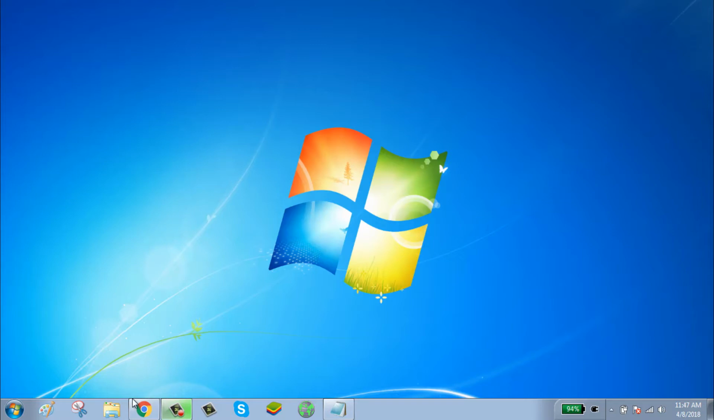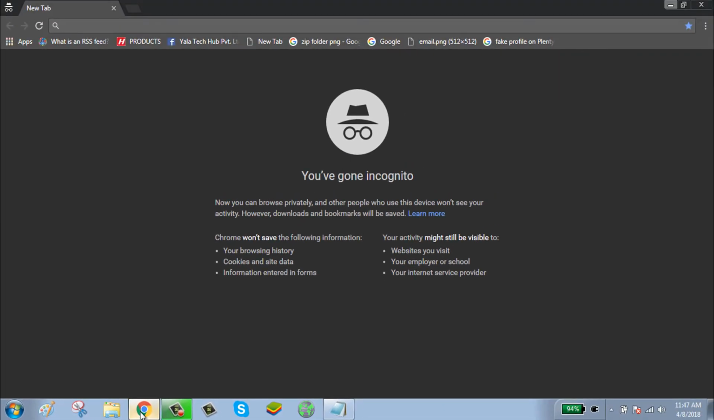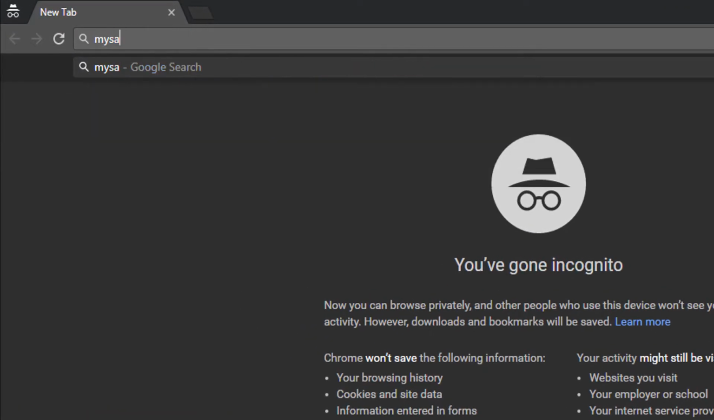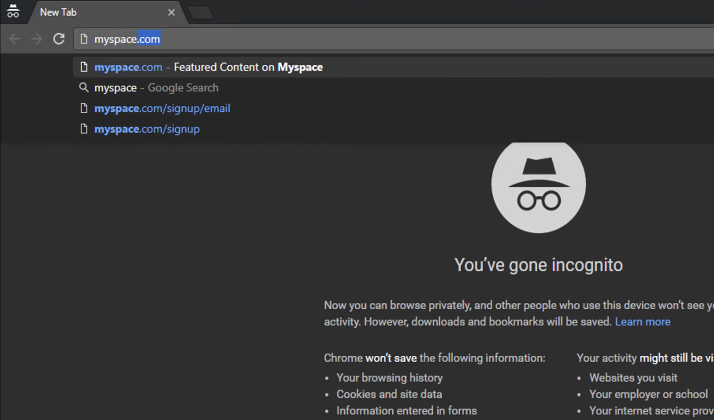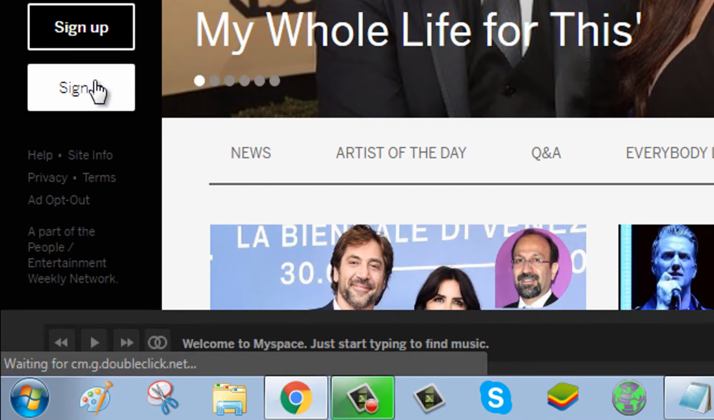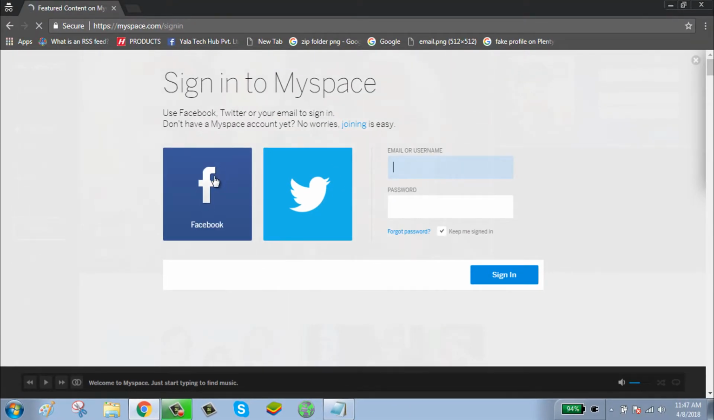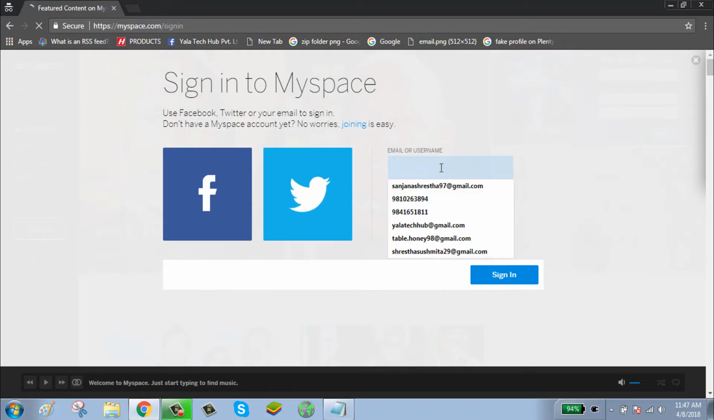To reset your Myspace account password, first click on browser. Go to myspace.com. Click on the sign in button shown on the left side of your screen. You can sign in with your Facebook, Twitter and email. To sign in with your email, enter your email or username.